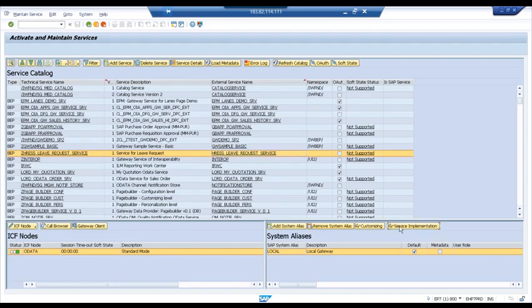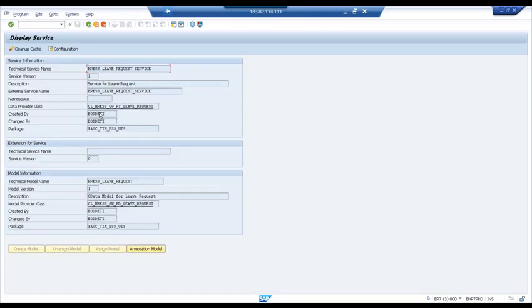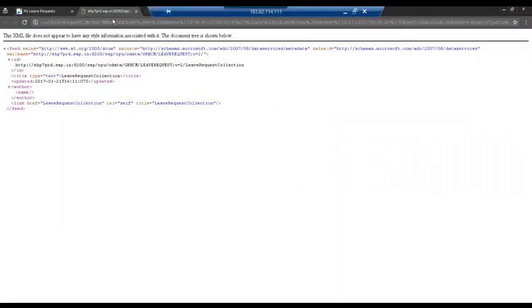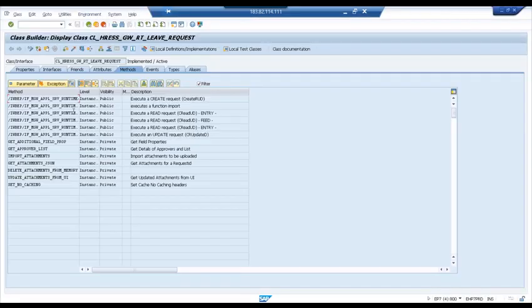I will go to the service implementation. And here I can see the DPC class. See, it's not the typical DPC underscore ext. It is something else. Let's go into this DPC class now, and I will see if there is an entity set for that. So what entity set were we looking for? It was leave request collection. So leave request collection was my entity set name. So let's see here.